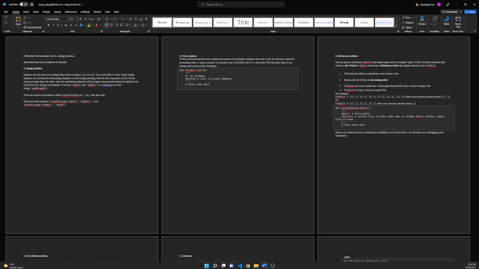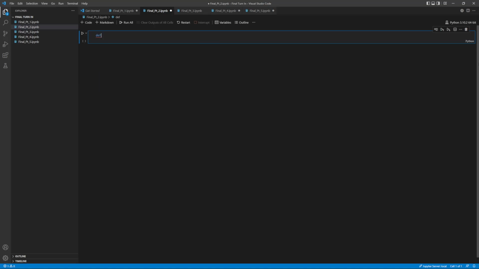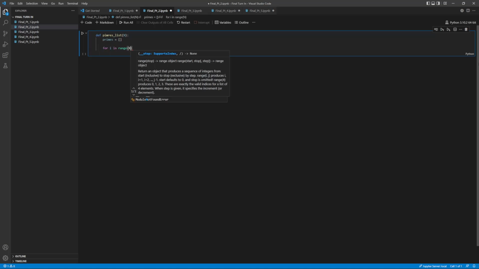So I'm first going to just copy the method, and write def primes_list with parameter of n. And now I'm first going to make the list and have it empty right now. So now I need to iterate through the number n itself. So I'm going to write for i in range of n.